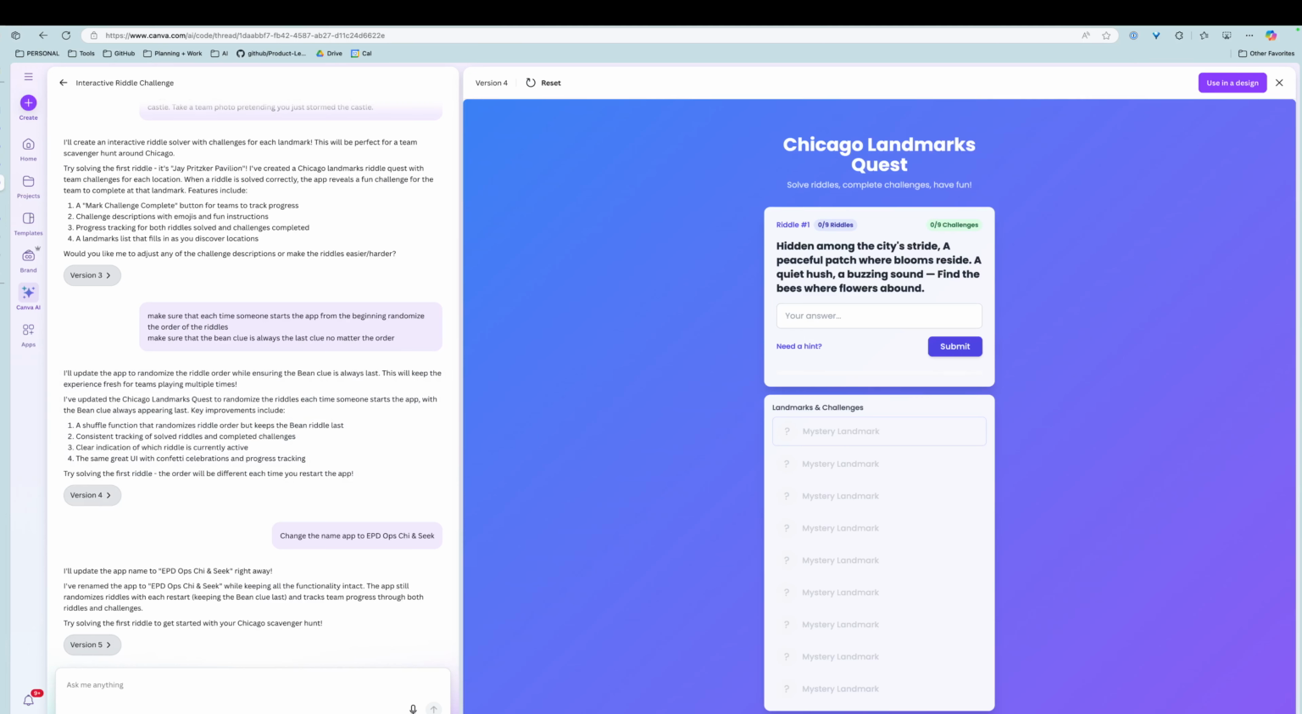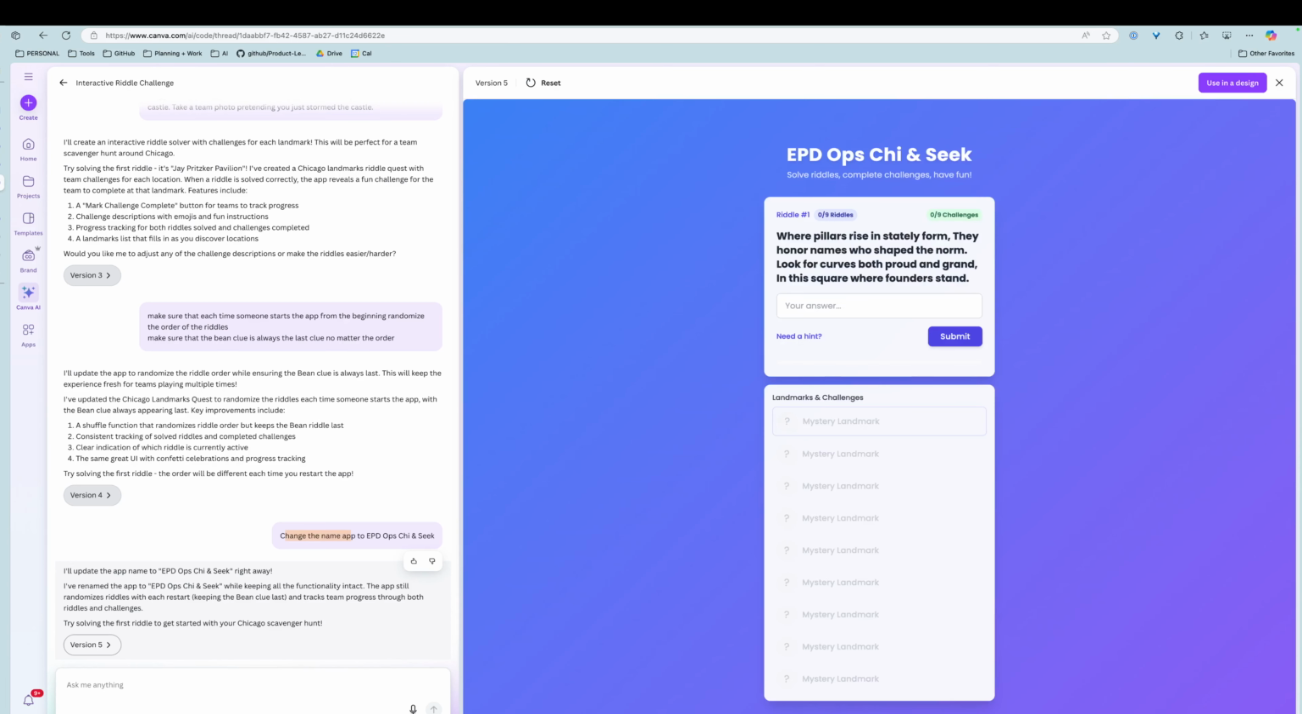And then lastly, before we get to the last version, I just wanted to change the name from Chicago Landmarks Quest, this generic name, to EPD Ops Chai and Seek. Get it? Chai and Seek, hide and seek. Okay, whatever. And now we're at this version of it. I'm digging how easy it is to drop in the prompt and iterate on this and slowly get to where you want.